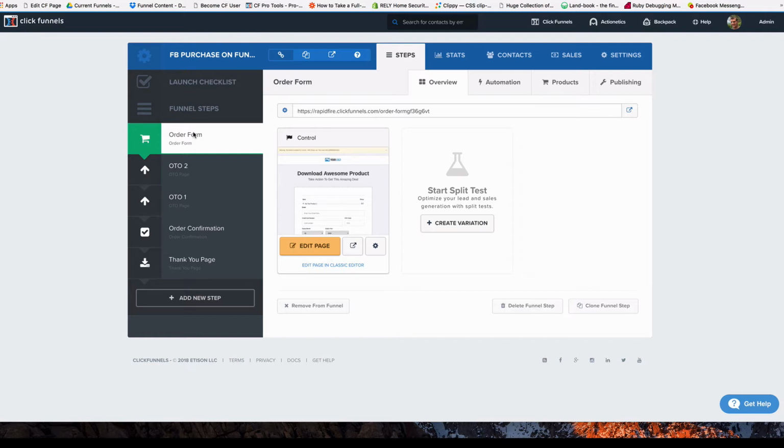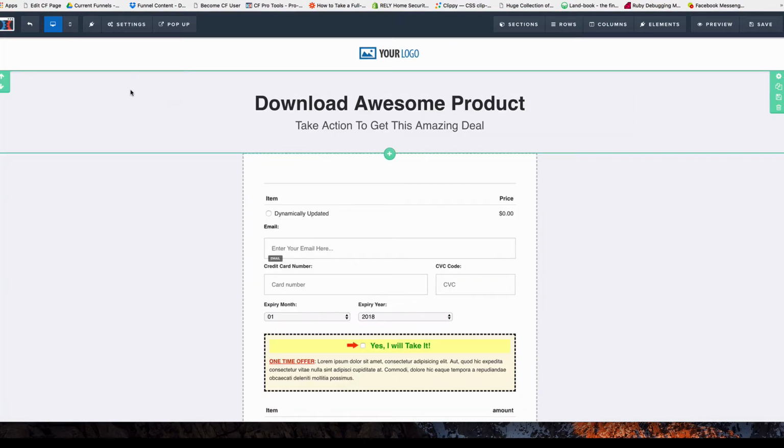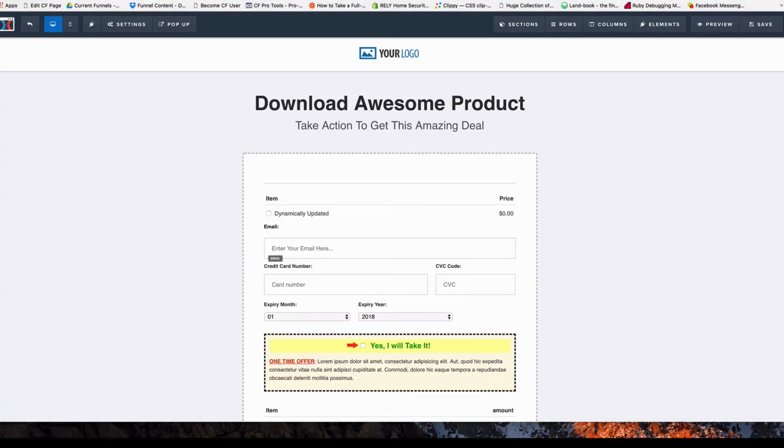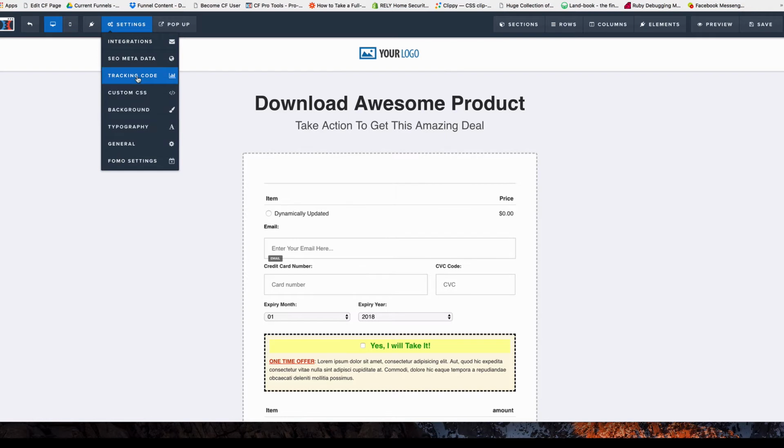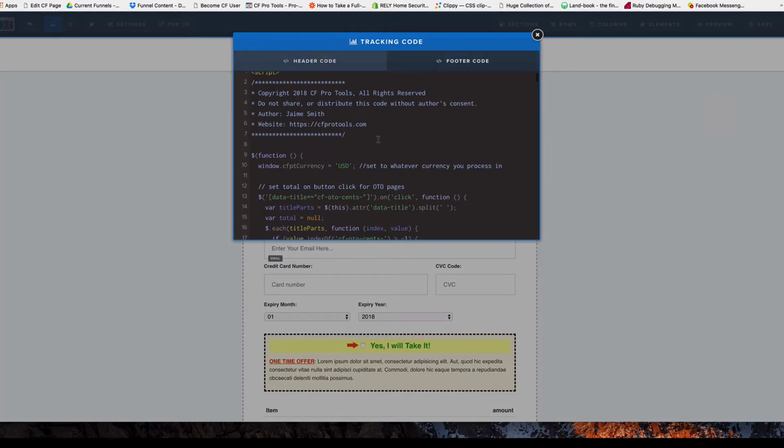So what we have here is our order form, and I'm going to go ahead and open this up in an edit page. This is just a quick sample order form, and there's only 2 things that we need to do here. We just need to grab our code for the funnel total tracker and insert that into our settings, tracking code, and then footer code. So that one goes in here.